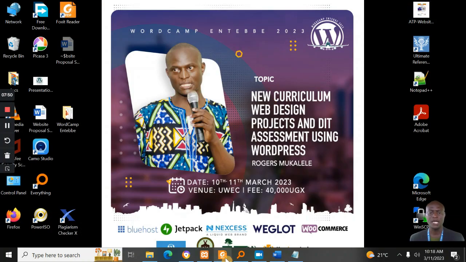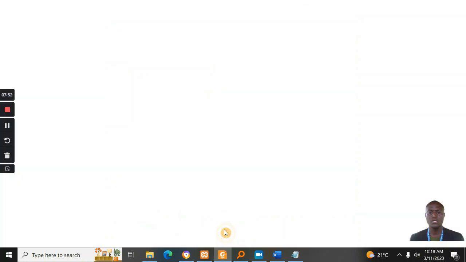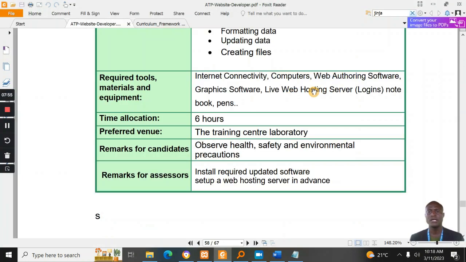So the question is saying you should give the learner web hosting server logins and notebooks and pens, maybe if you want to draft some things. Okay, so the remarks to assessor: install the updated software and set up a web hosting server in advance. So the software should be installed, and then the web hosting server should be set up in advance as well.